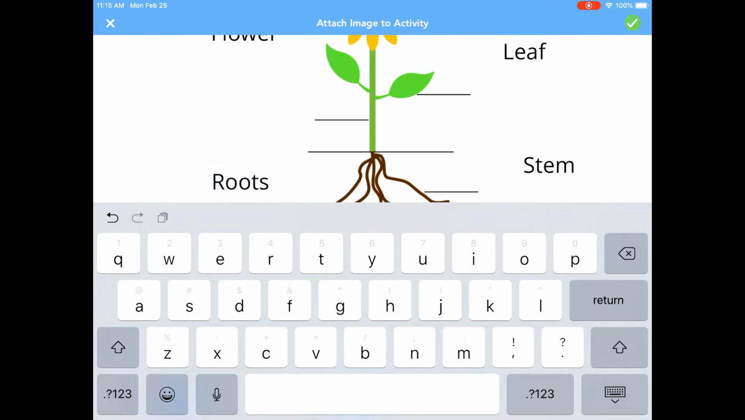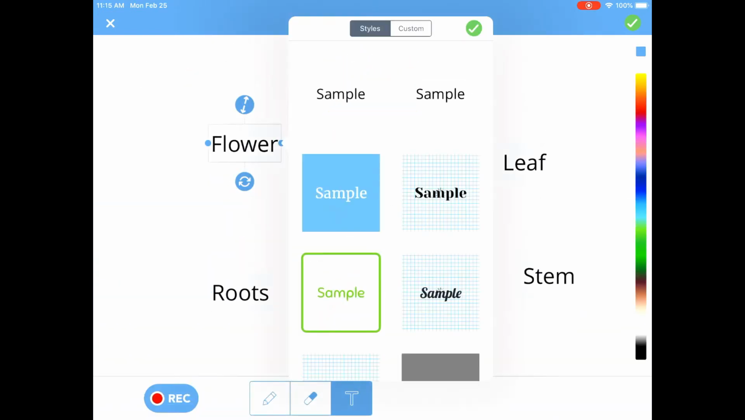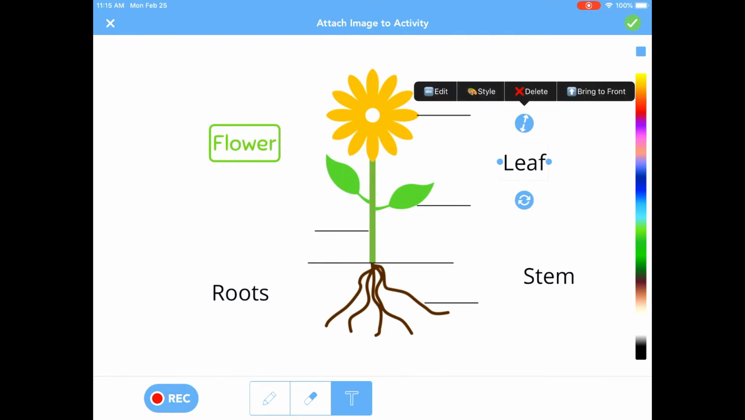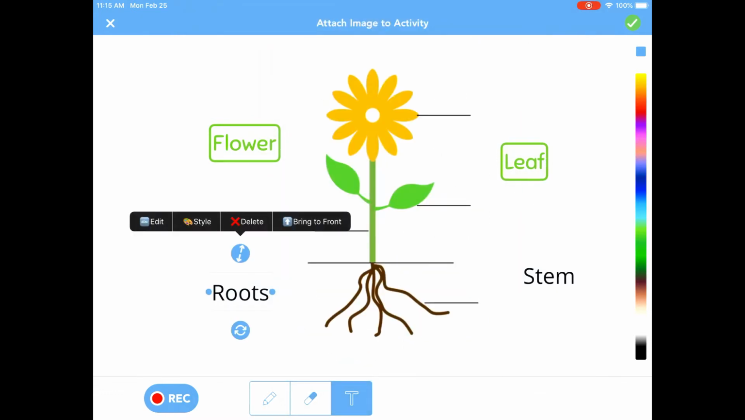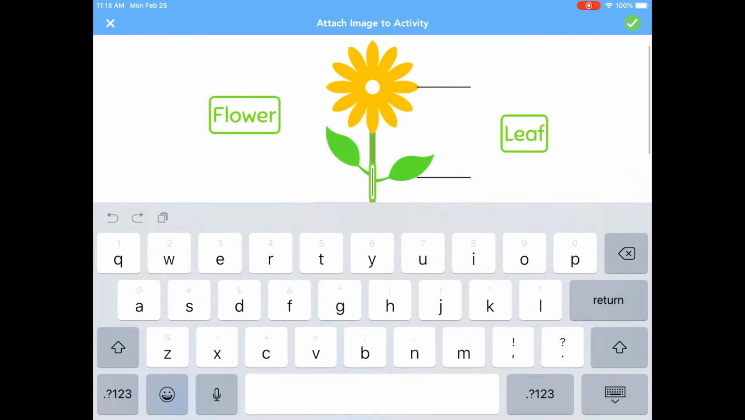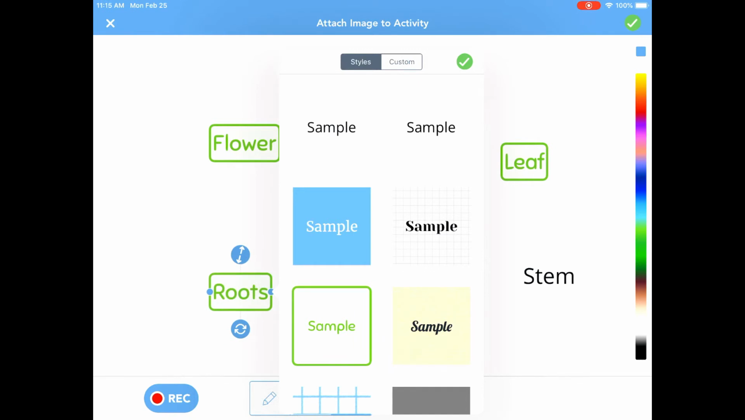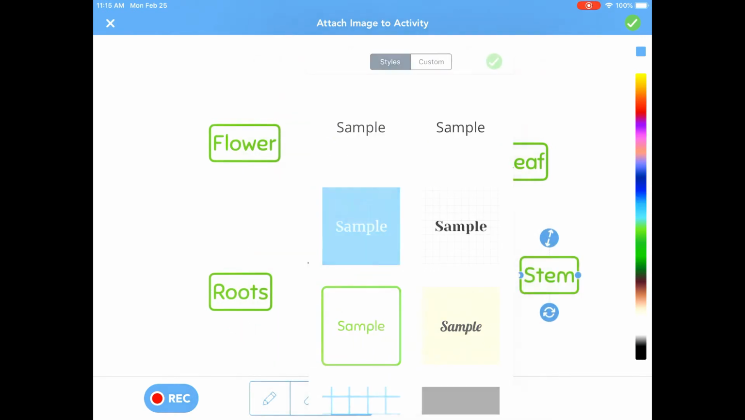And then we are labeling roots. So now I can actually hit on these, and I want to change the style. I click on it. I want to go to like this one. It has a more flowery feel. Hit the green check mark. Again, I just click on it. I have the options to edit, style, whatever. I'm going to change the style. Hit that sample of the green box. Makes it more plant themed. Click on the roots. Again, style, sample, style, the green sample. Check it.